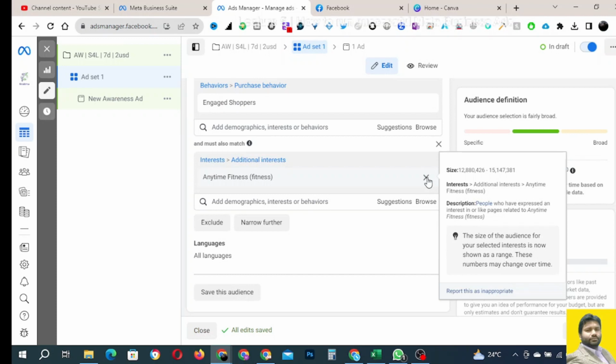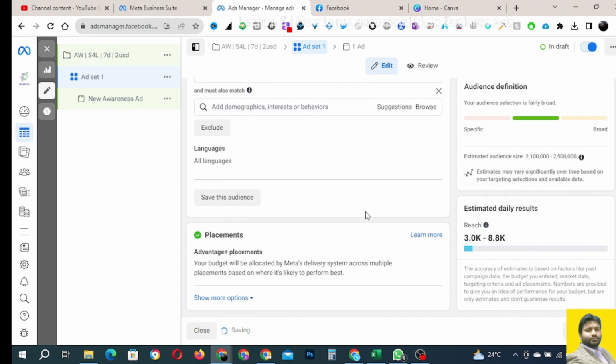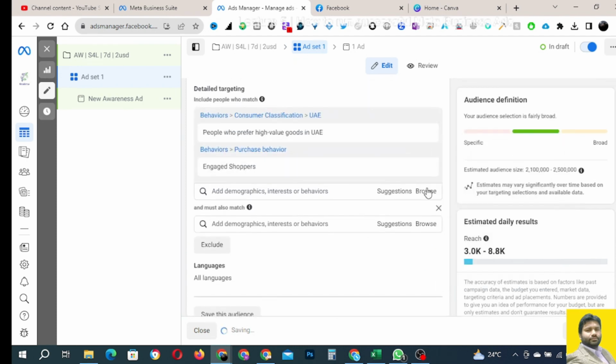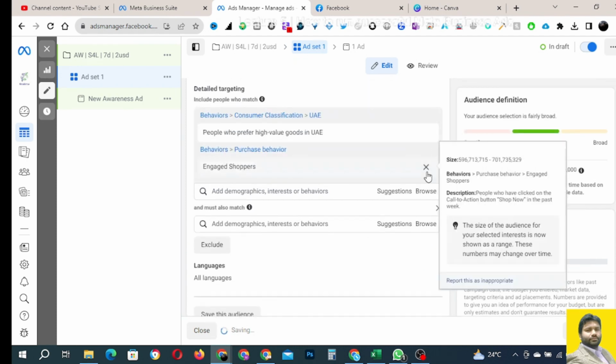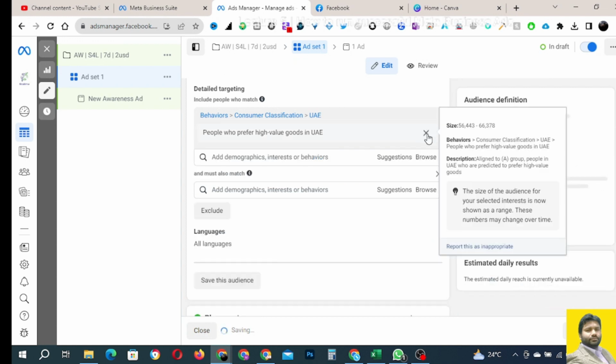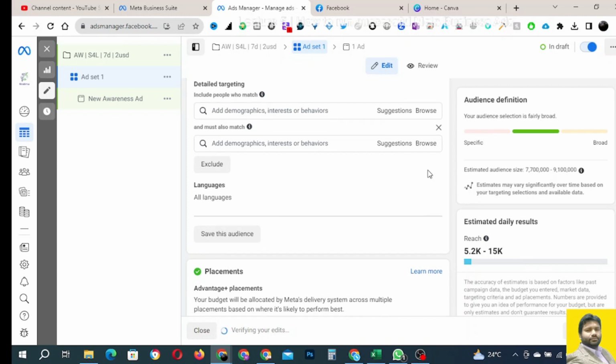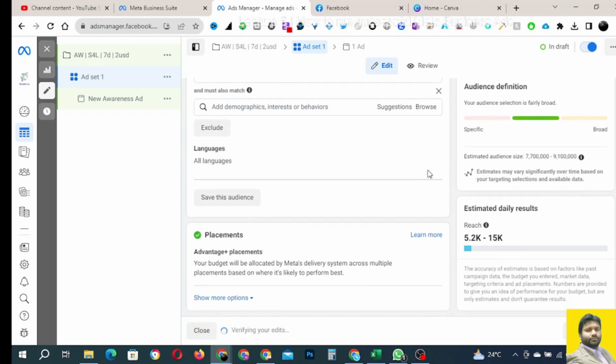Your ad spend will be high and you might get very low results at the beginning. I would recommend that at the beginning, when your objective is awareness, don't select any option. Go with open targeting. Let Facebook learn what kind of people like your product. You see, let's go to that.